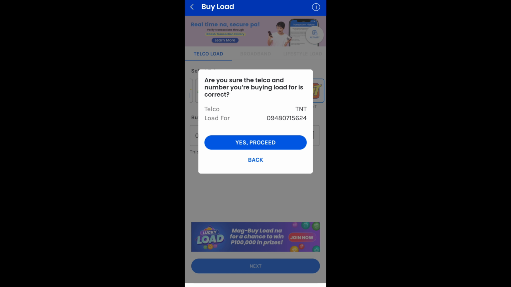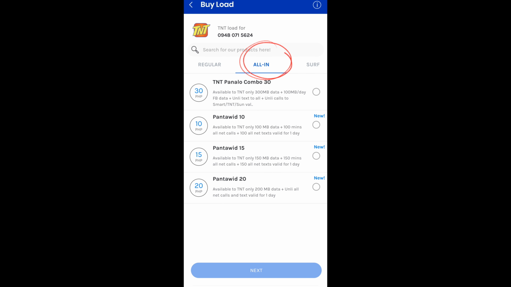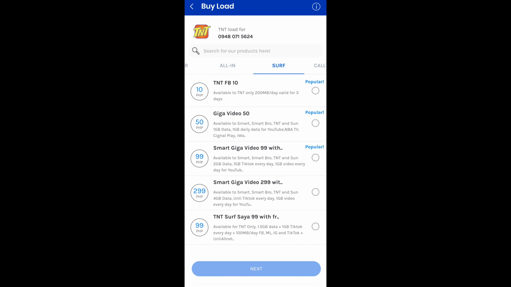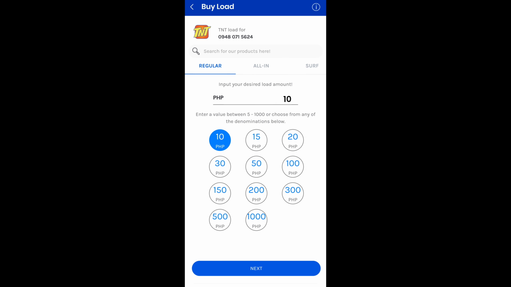Then, kapag okay na sa numbers, ito naman yung mag-appear. Anong klaseng load yun? So, meron dyang regular, merong all-in, merong surf, and then merong call and text. Yan yung mga makikita natin. So, balik tayo dun kay regular. Since ang niloload sa akin is regular, load lang.